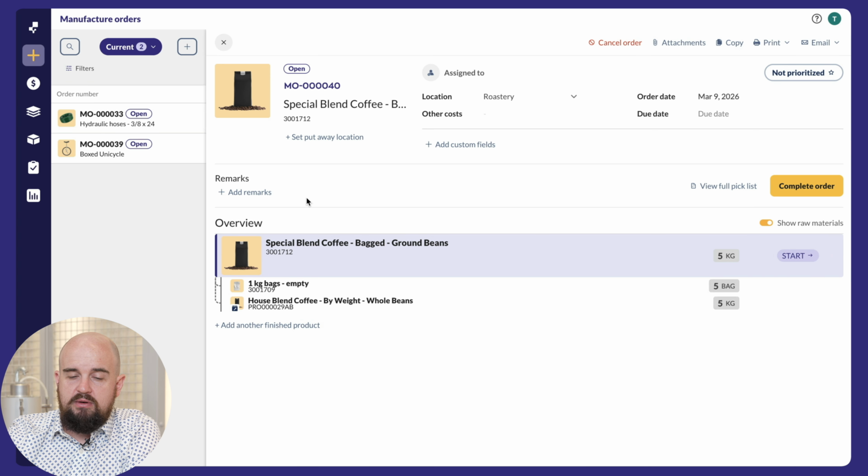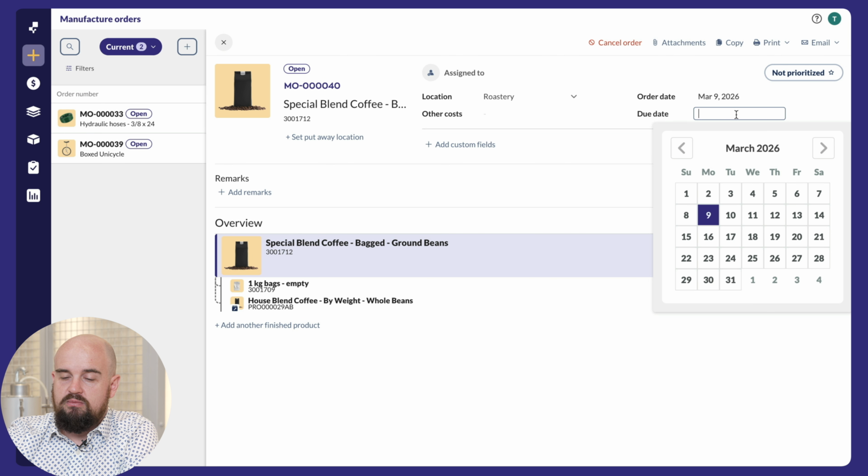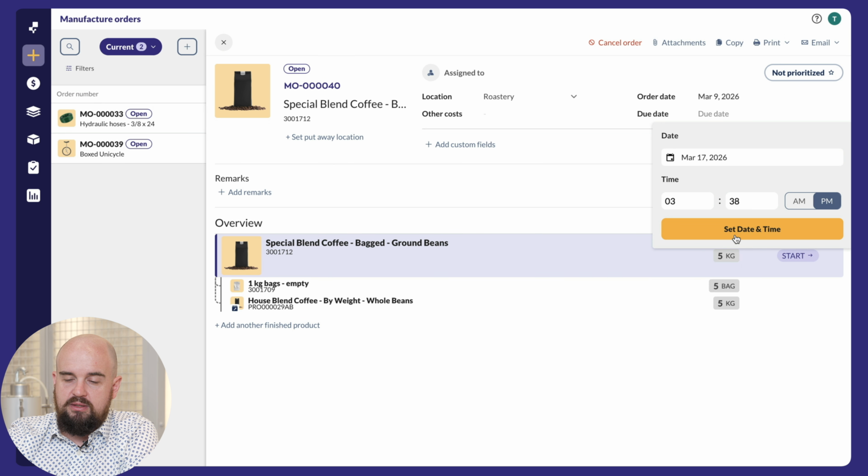In this situation, I can assign this to somebody if I want. I can also choose to prioritize this order. Other costs here are for costs that can be associated with this manufacturing, but are sort of a fixed cost. And they can be things, not necessarily related to coffee, but like galvanizing or plating, where it's based on a batch that goes across everything. Due date is when you want this production to be completed.